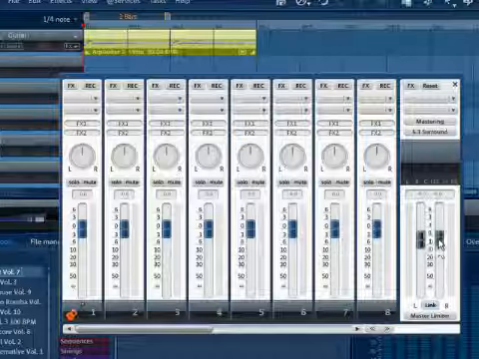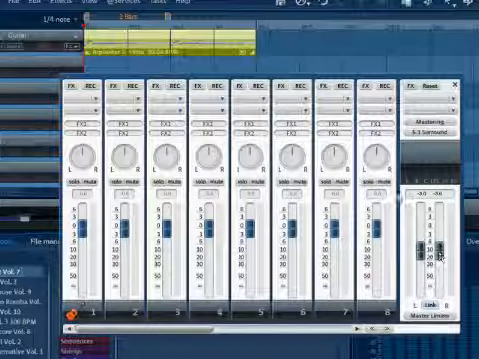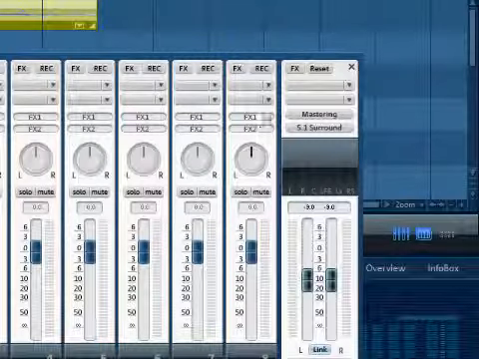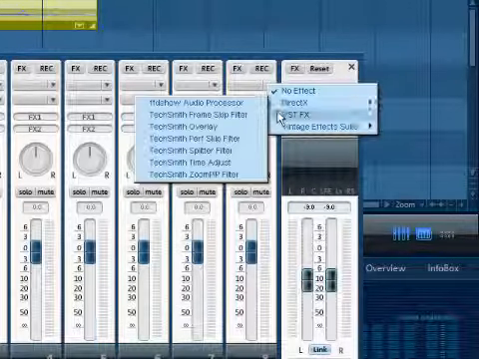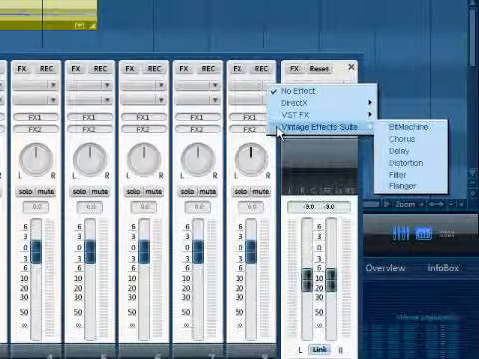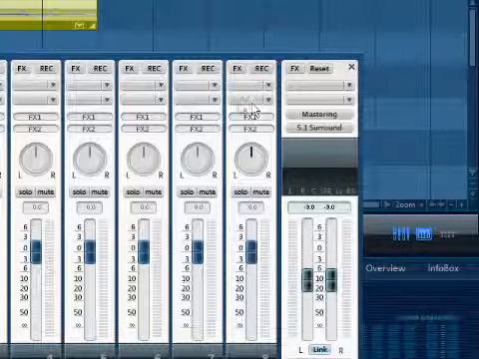Besides the obligatory volume and pan knobs, you'll also find an effects rack and 2 plug-in slots for the Vintage Effects suite. Effects which affect the entire arrangement or all audible tracks can also be accessed via the mixer.